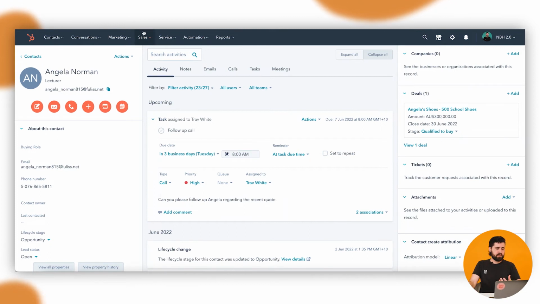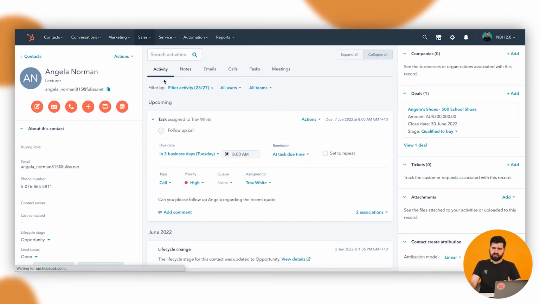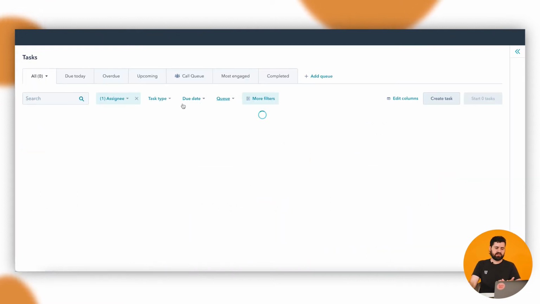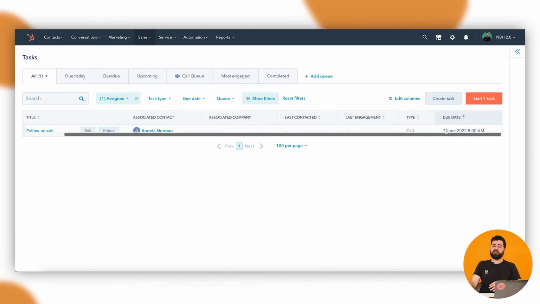That team member can go up into sales and tasks and view all of their tasks that they've been assigned. So this is where the to-do list comes into it. So if I click here and I click on the ones assigned to Trav, who I just assigned that to, I'll be able to see all the ones that have been assigned. When they're due, they'll even say if they're overdue.